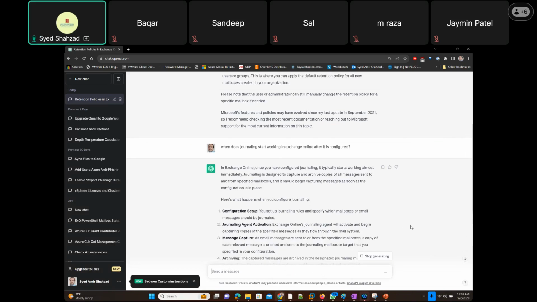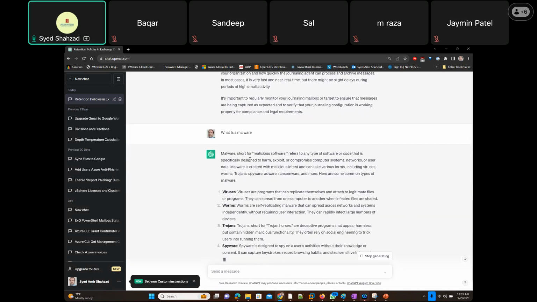Malware, short for malicious software, refers to any type of software or code that is specifically designed to harm, exploit, or compromise computer systems, networks, or user data. Malware is created with malicious intent and can take various forms, including viruses, worms, Trojans, spyware, adware, ransomware. The worst type here is ransomware.